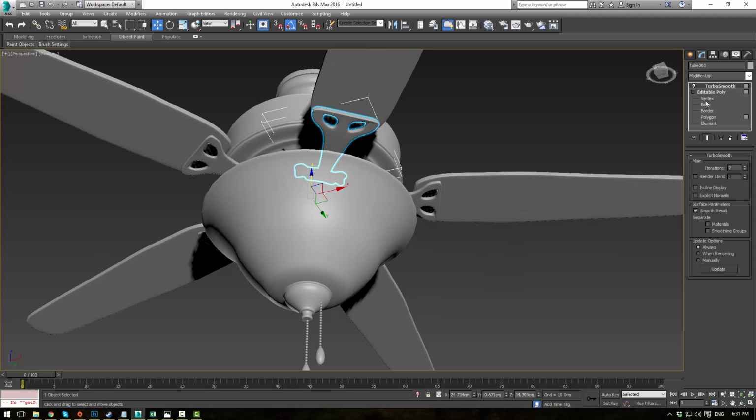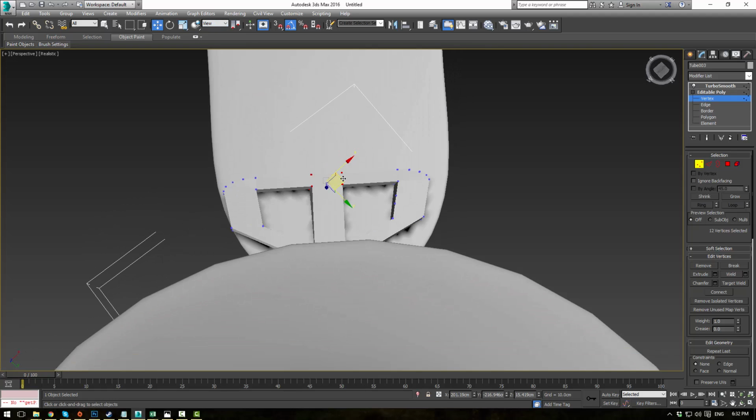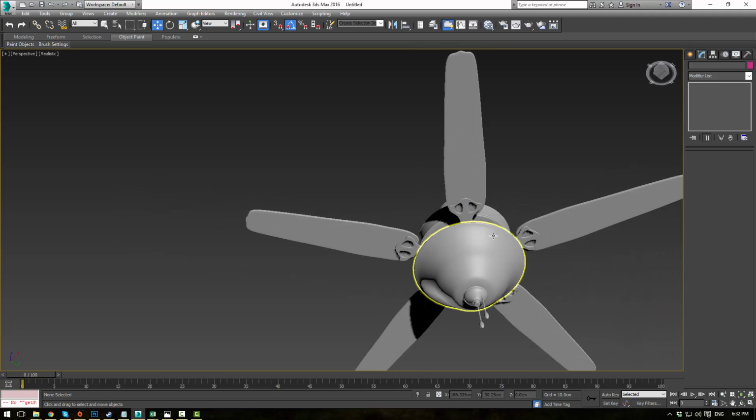And if you want to ever make any additions to this, it's really easy. For example, I would probably, in fact, definitely move these outward like that. There we go. Looks a lot better.